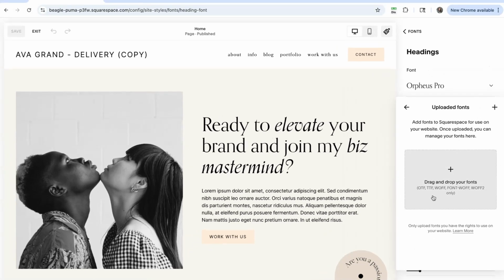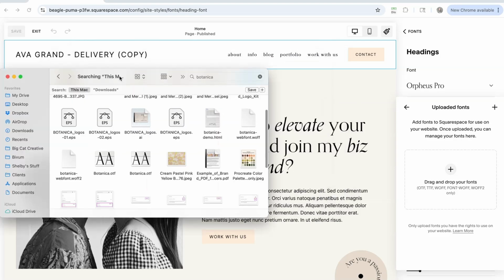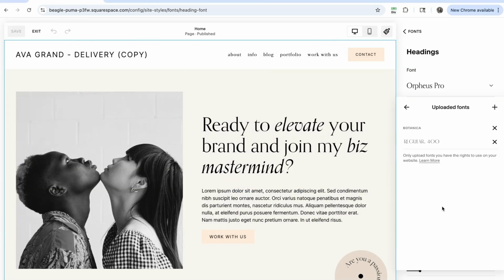And from this window, you can either click on the plus sign right here to directly upload a file from your computer, or you can just literally drag and drop your files straight into this window. So I'm just going to open up my font file here and drag it straight in there. And that is all there is to it.